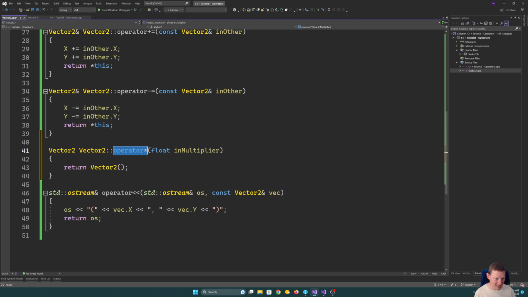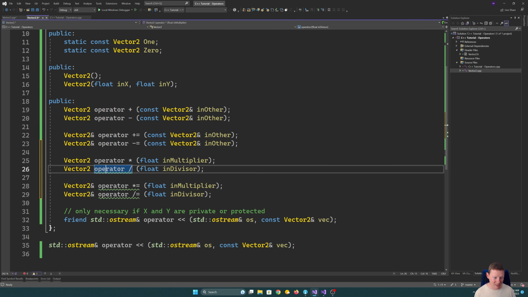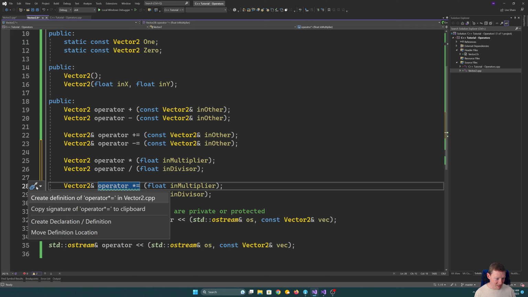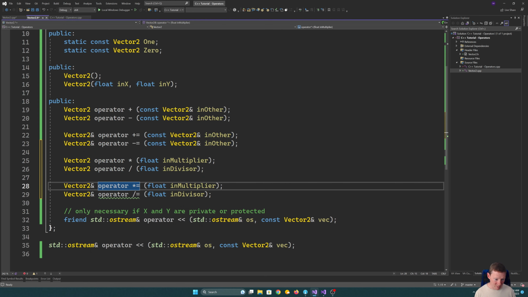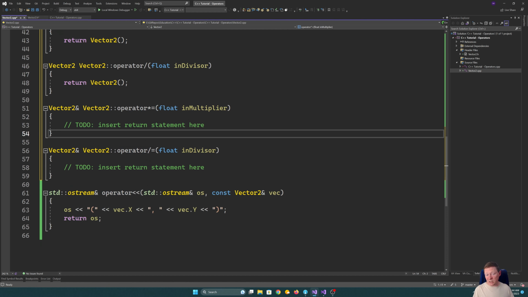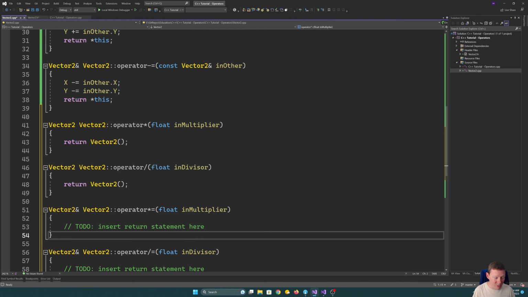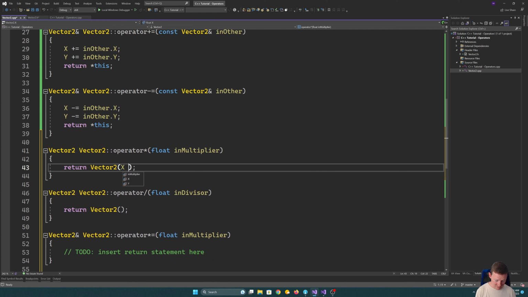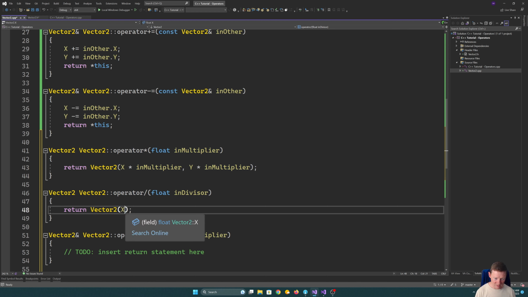So let's get these implemented. Again, we'll just create the definitions for all of these. I do wish it provided just a bulk option for implementing all of the definitions, but I've never found one. It does when you're doing things like abstract and that, but not for things like this, unfortunately. So this is pretty straightforward. X times our multiplier and y times our multiplier. Same thing here. We do x divided by our divisor and y divided by the divisor.